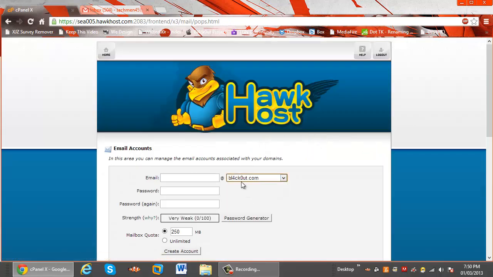I will use @blackout.com, and I will just make techman45@blackout.com. The password doesn't really matter because you're not going to be using this. You're going to be going to your Gmail, and it'll be all set up right there. So just make this anything generic. Let's use password, the most generic password you can think of. Now let's create our account.